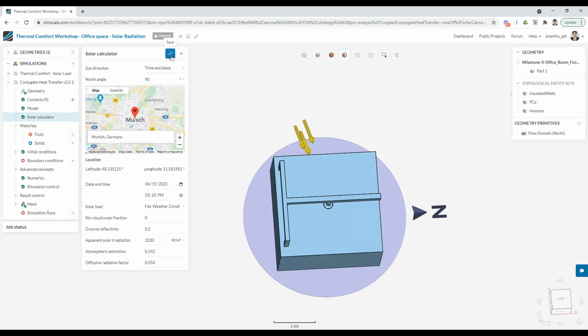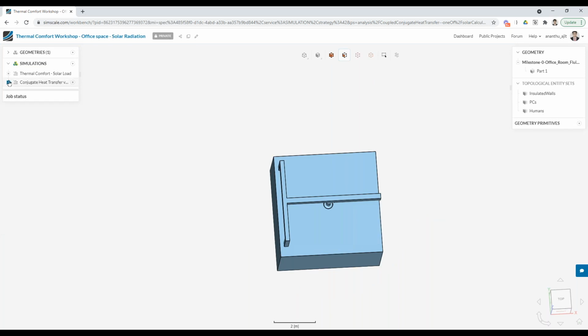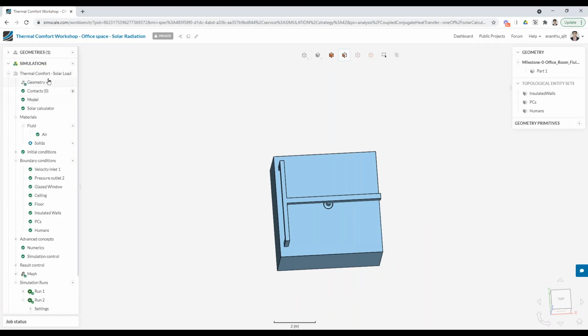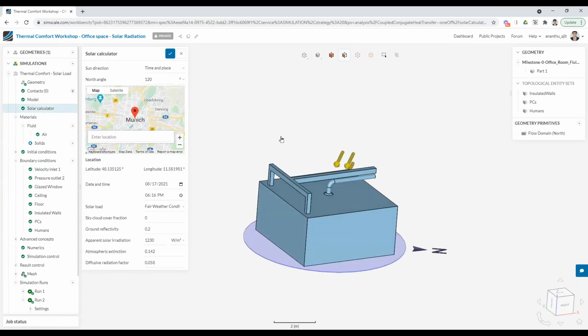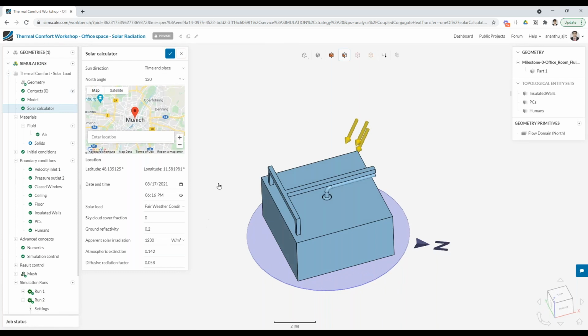All right. Let's take a look at one of the setups that we have done. So this is again an office room setup, and we have added the solar calculator or the solar load capabilities to this analysis type. So we have set a particular date and time here and given the fair weather conditions with the following properties or parameters for the solar load.